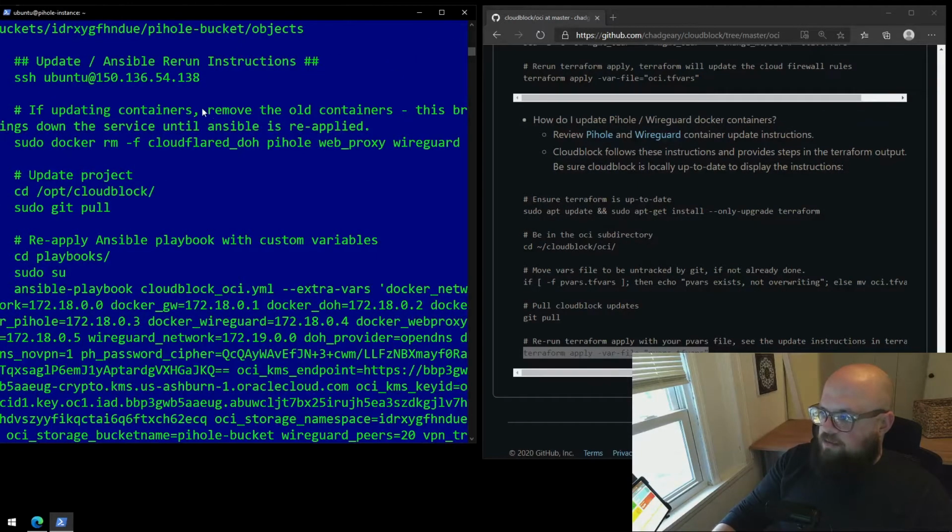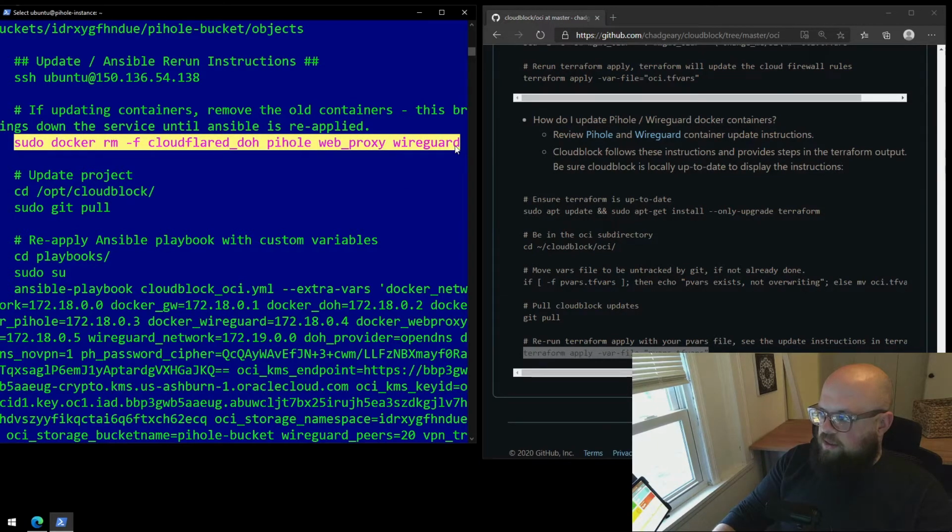If updating containers, remove the old containers. This brings the service down until Ansible is reapplied. That's okay, that's fine, that's what we're doing. So this will remove the Docker containers. It won't remove our customizations.